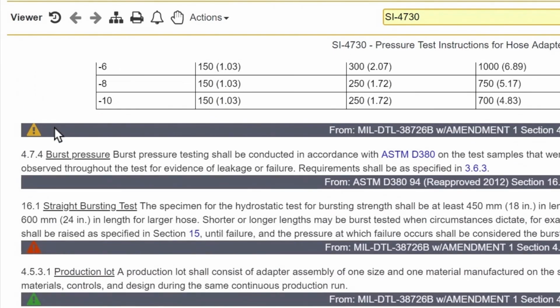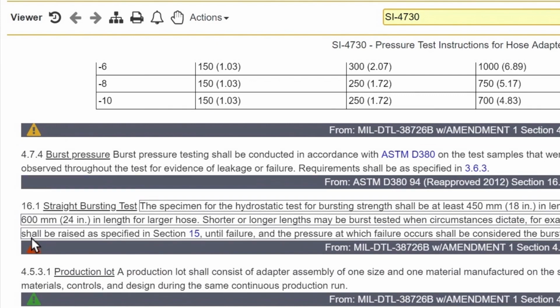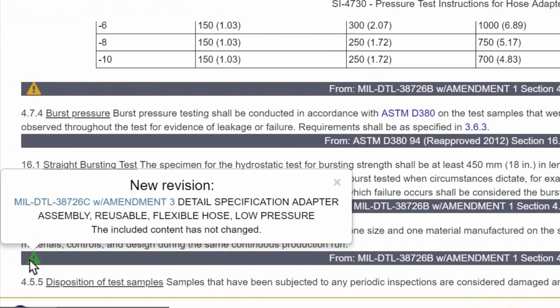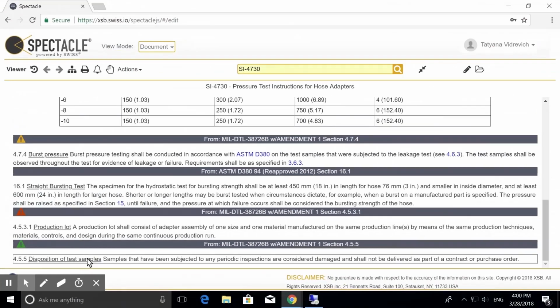Other icons that you may encounter are red and green signs. Red means that the content was deleted from the most current revision of a standard. Green means the content did not change in the newer revision. As you can see, this supports the notion of a single source of truth. The document is aware of its dependencies and any changes made to those dependencies. And it protects content owners from any unauthorized users accessing the information.